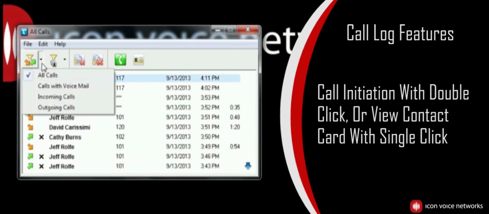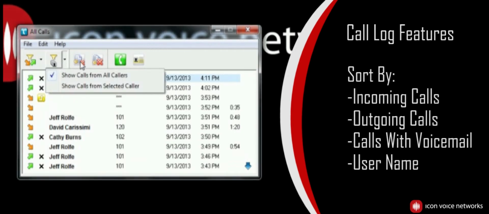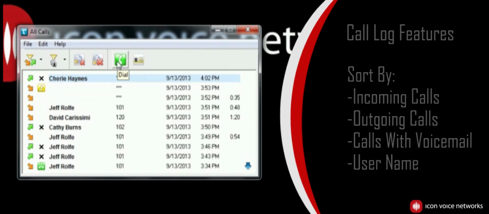I can sort that information. I can sort based on the user. I can also delete particular files or delete all of the history. And of course, click to dial built in. Makes it very easy for me to take a look at what's going on in the history of the phone system.